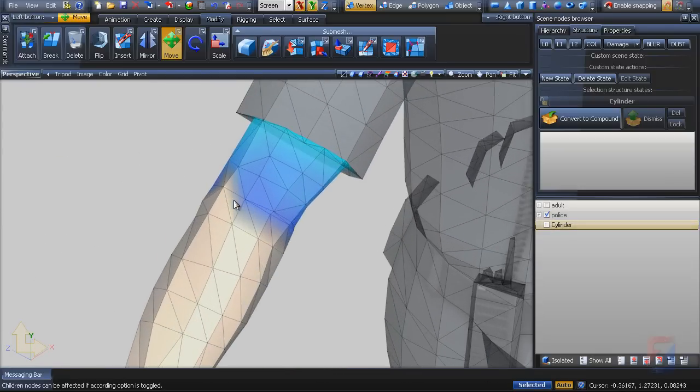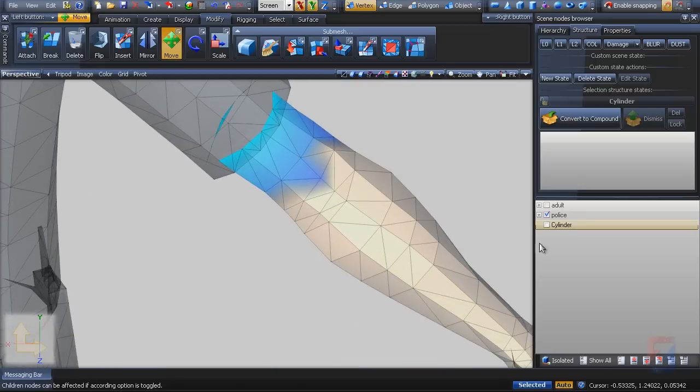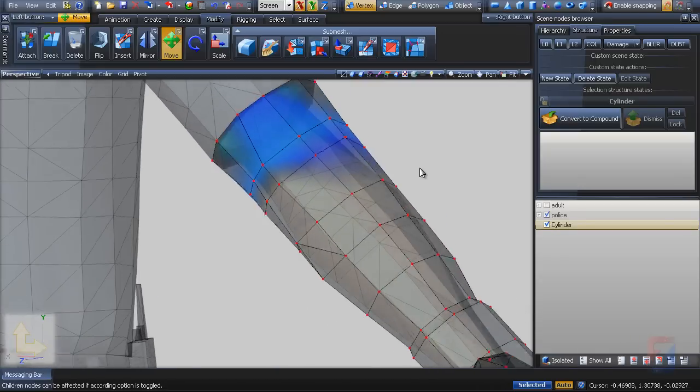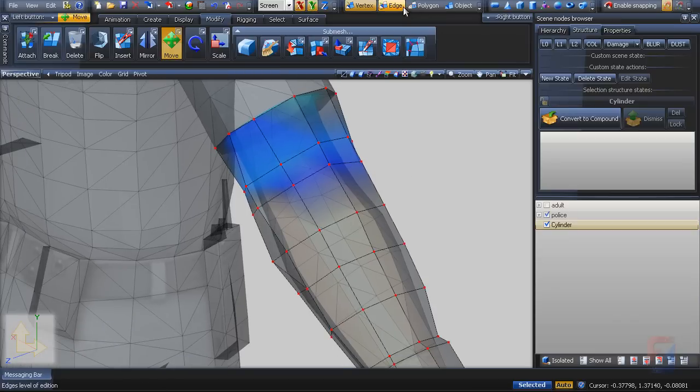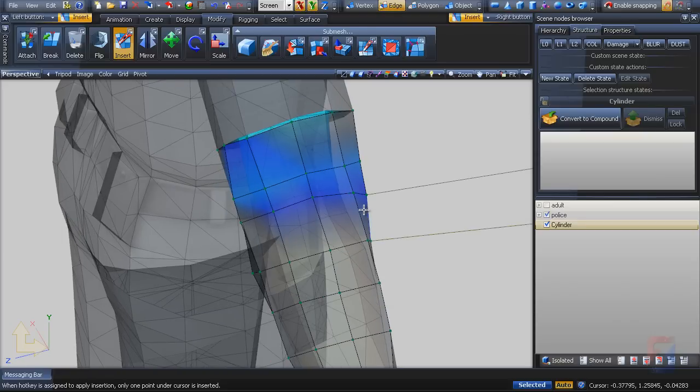Note the increase of detailization at the elbow. The higher detail on a bend area will produce better result when arm will bend. So I need more vertices across the sleeve in this area too. I do it on edges level using the Modify, Insert tool. Highlight and click sequentially, on edges across the sleeve.